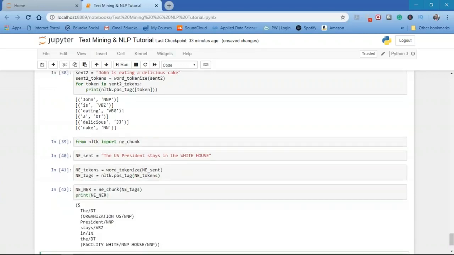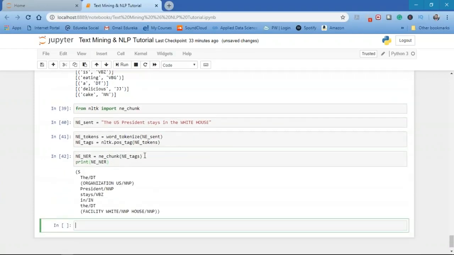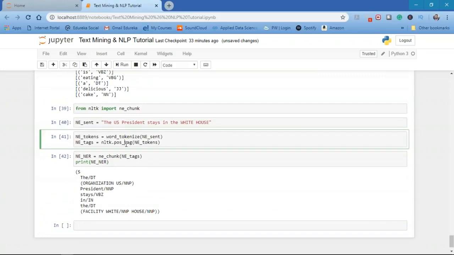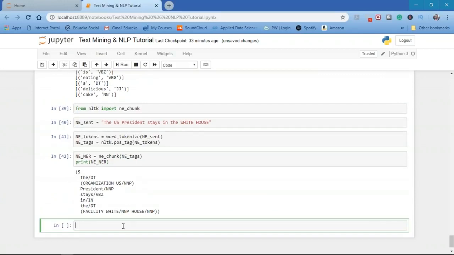So as you can see, the US here is recognized as an organization. And White House is clubbed together as a single entity and is recognized as a facility. Now this is only possible because of the POS tagging. Without the POS tagging, it would be very hard to detect the named entities of the given tokens.